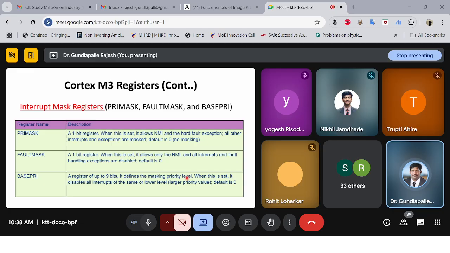Then we have the fault mask register. Again, it is a 1-bit register. When this is set, it allows only NMI, and all other interrupts and fault handling exceptions are disabled. By default it will be 0, because we want to process all the interrupts.